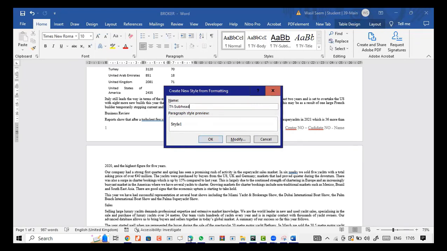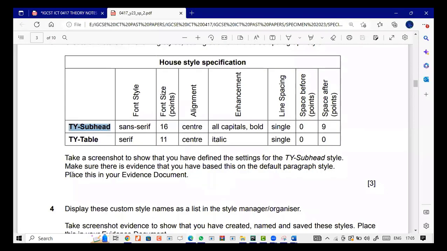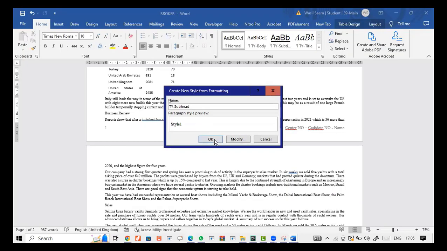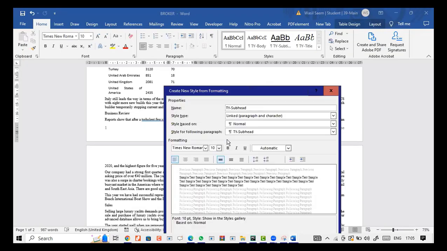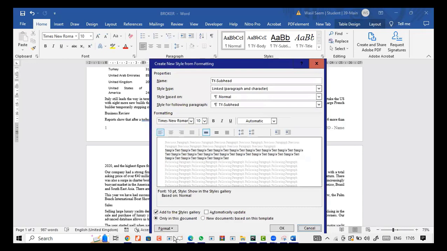Because they're saying, make sure, we take a screenshot to show that you have defined the settings of TY subhead. Make sure there's evidence that it has been based on the default paragraph style. So I just told you we can take a screenshot of this. Okay, so we'll press modify, and we have to set it accordingly.